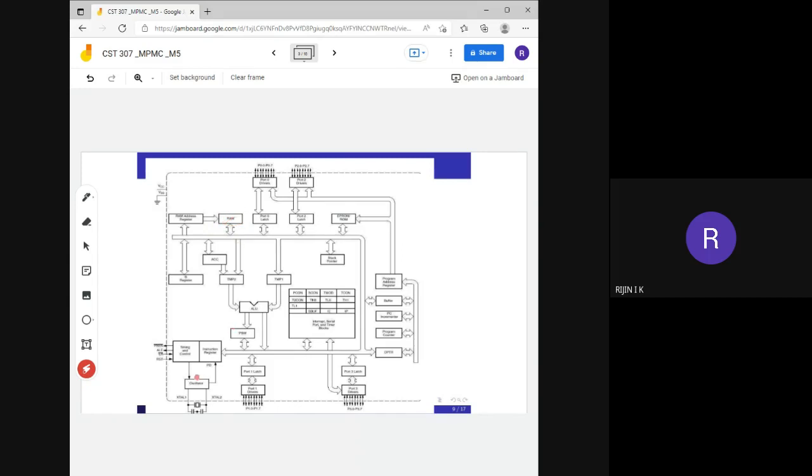Then the timing and control unit is used to generate the timing and control signals. The instruction register is used to hold the instructions that are coming from the program memory. The oscillator is used to provide the clock input. Then the different ports are port 0, port 1, port 2, and port 3. All these ports are 8-bit ports.